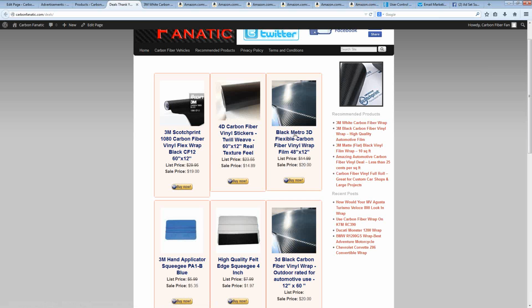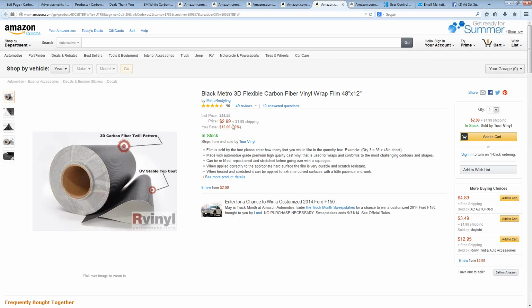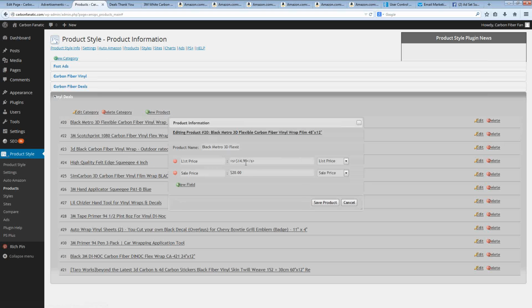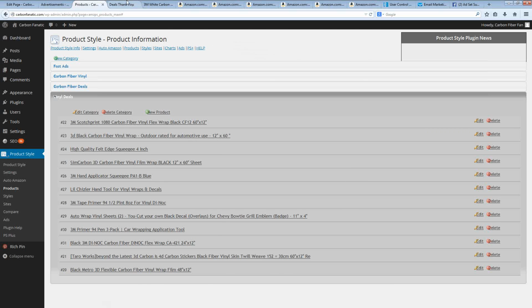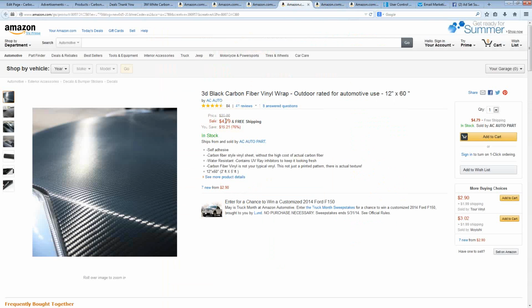So now I have Black Metro 3D. This product is $14.99 and it is on sale for $2.99. My other problem here is the 3D black carbon fiber. This one is $20 and it's on sale for $4.79.